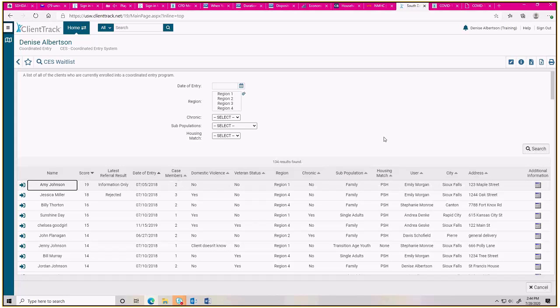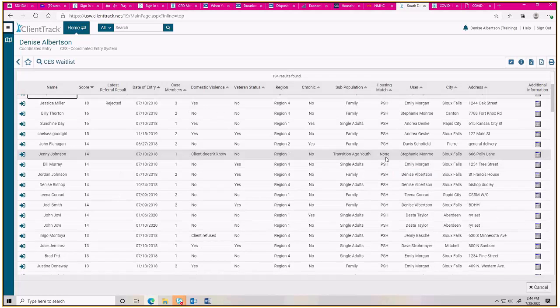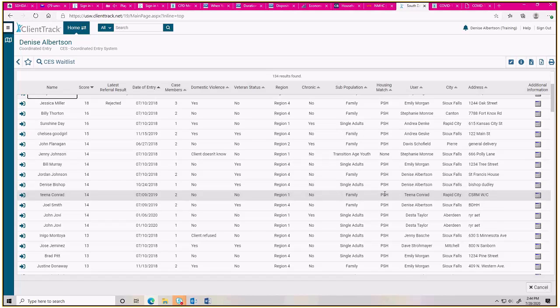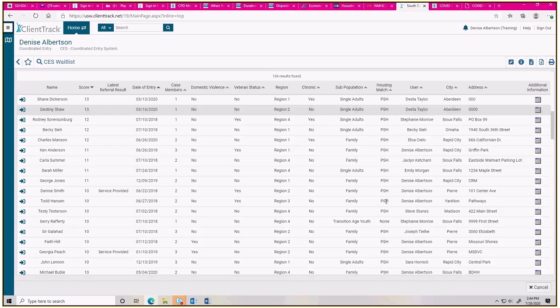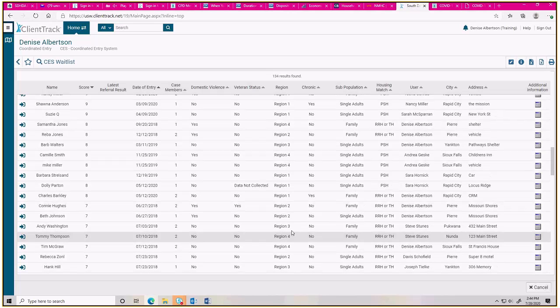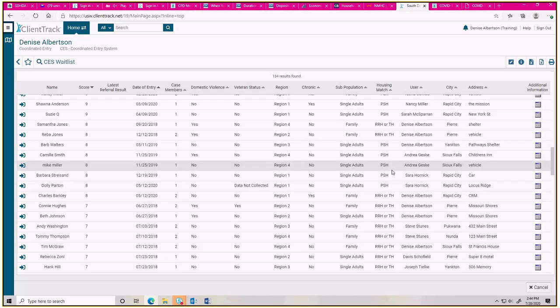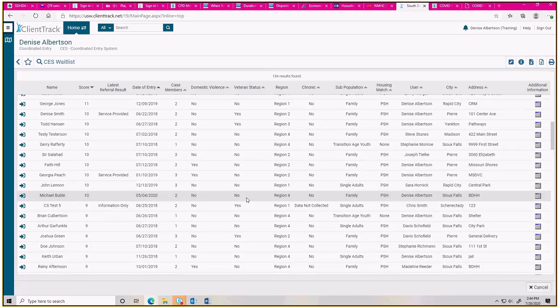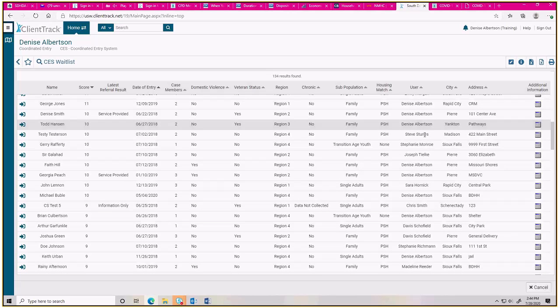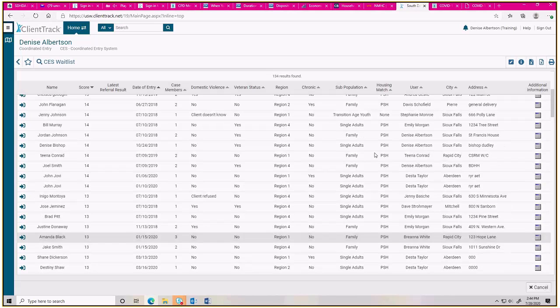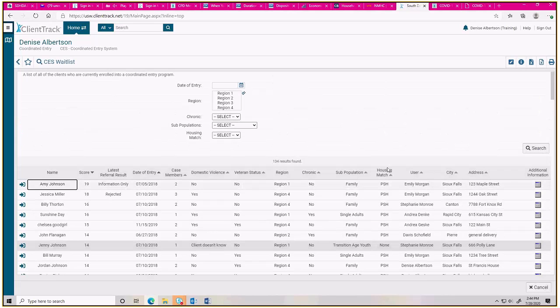And then the housing match is based on that score. So if they were 0 to 3, there'll be none for a housing match. If they're 4 to 7, they're matched to rapid rehousing, which would be our people down here under 7. And if they're 8 plus, then they're matched to permanent supportive housing. So you can see all those people would be our permanent supportive housing because, again, of the score.